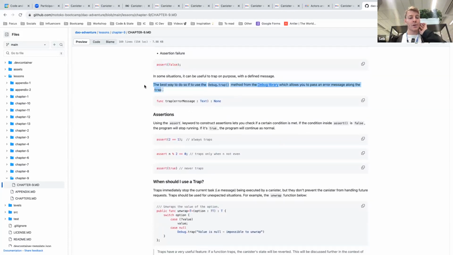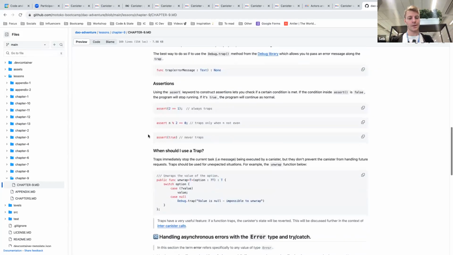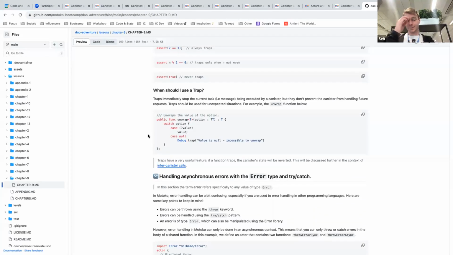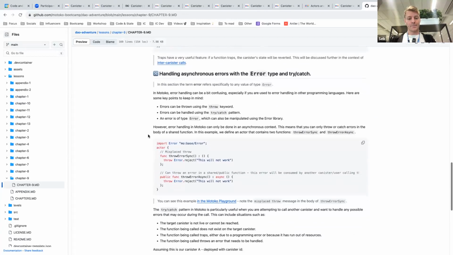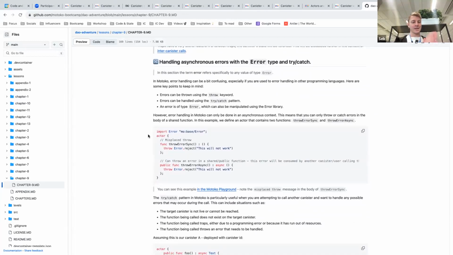You can do a Debug.trap, so that at least gives you a message that you receive when you trap, but it doesn't prevent the trap. So this is the last type of error, the one that we would have with the Error library. And so you can throw an error like this. So you throw an error.